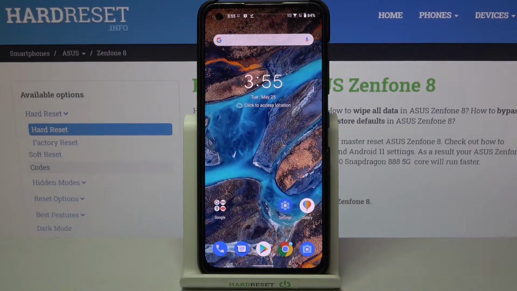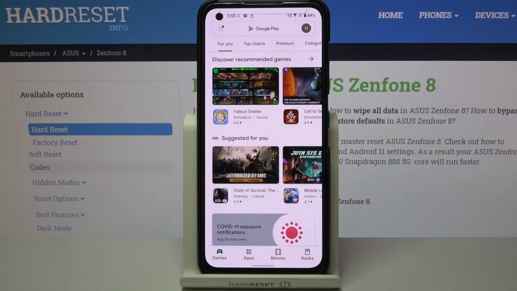Hi everyone, here we've got ASUS ZenFone 8 and let me share with you how to update apps on this device. So first of all, just make sure that you've got the internet connection, and I highly recommend using Wi-Fi, not mobile data, and then we can enter the Play Store, so let's tap on it.